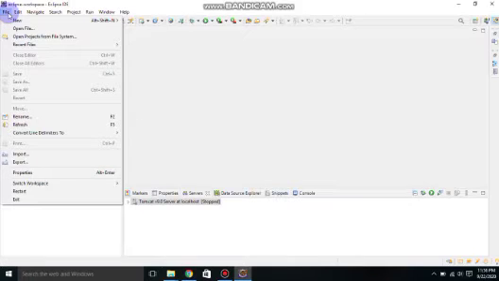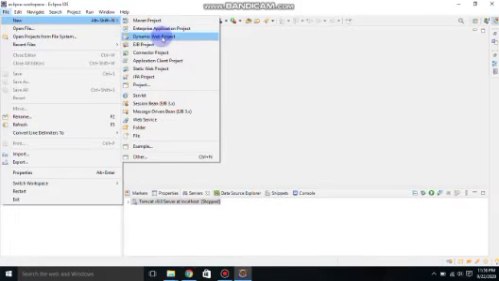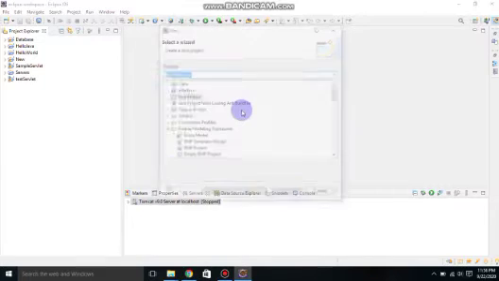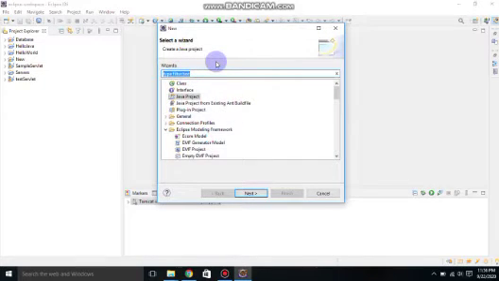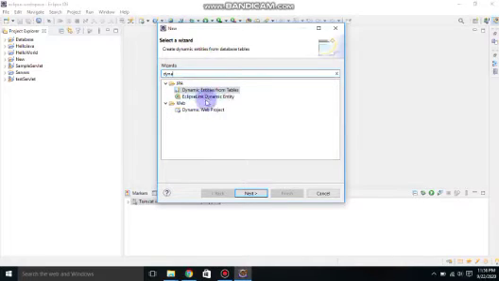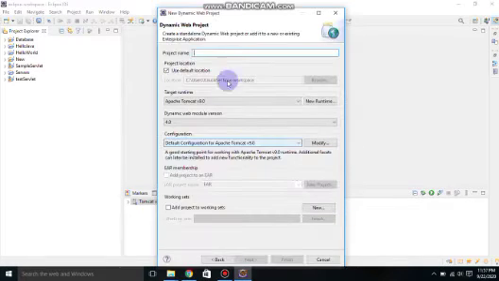First of all, you have to click on File, then go to New, and then you will find a tab that is Dynamic Web Project. If you don't find Dynamic Web Project for the very first time, then you can click on the Other tab. If you type in the wizard, Dynamic Web Project comes under Web. So from here you can select it and click Next, and then you can insert the project name.